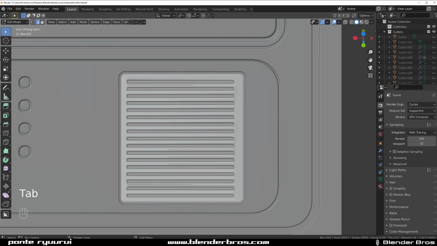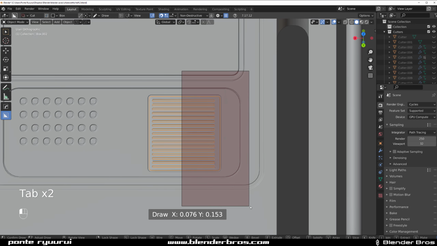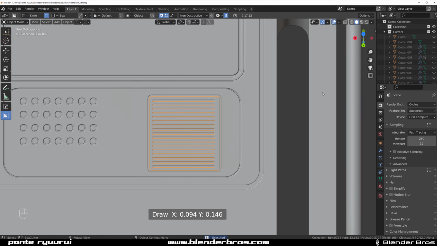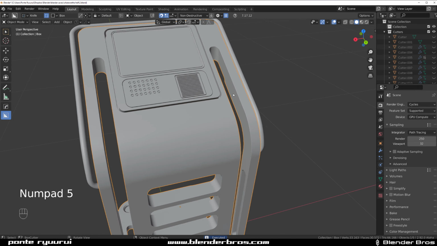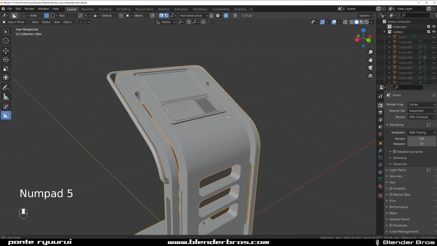Now select this bit, and let's actually cut it in half. So press K for knife, slice it in half. This will clean up all the shading and everything is gonna be fine. All right, so we got this kind of a terminal here. Looks awesome.